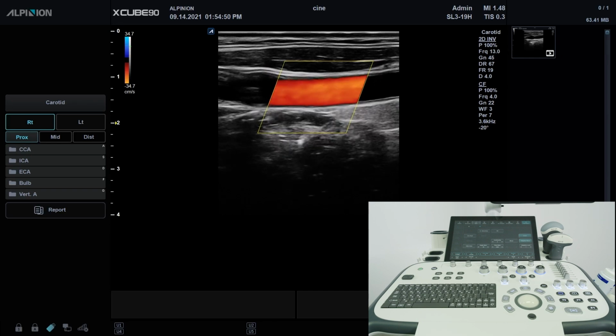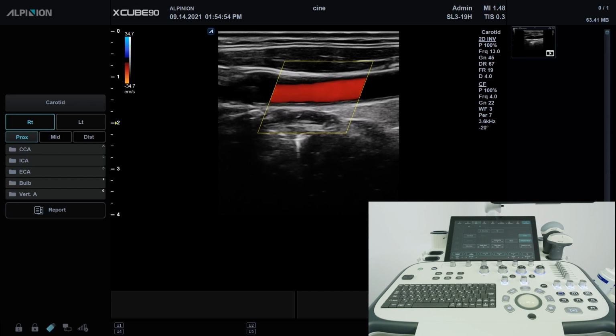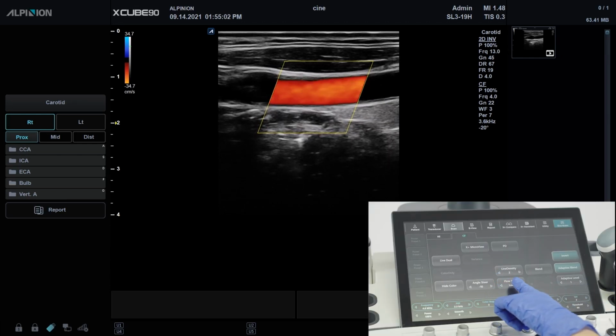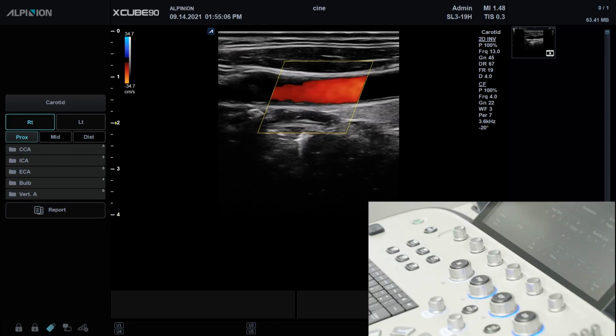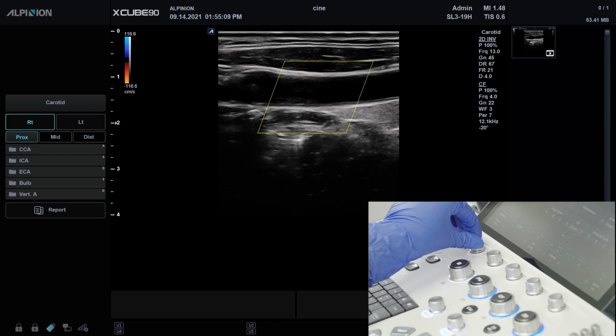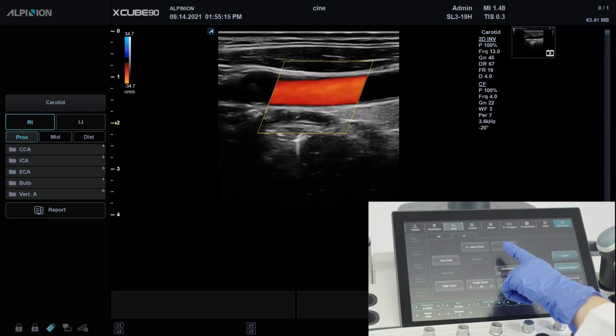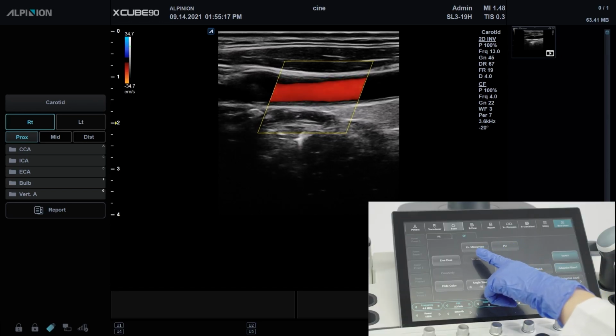If it is a horizontal vessel, you will probably need to steer the color box to obtain a good Doppler angle. You should make it parallel to the flow direction. Adjust the flow state according to velocity. If fine-tuning is required, adjust the PRF using the soft key. You can enter Power Doppler, DPDI, and Micro View mode in CF mode.